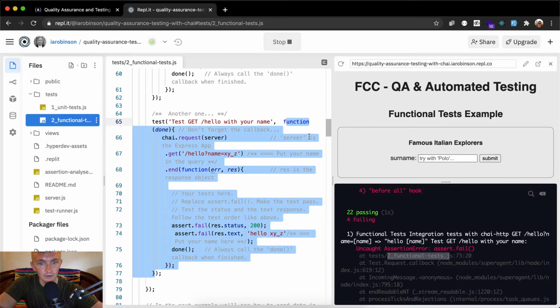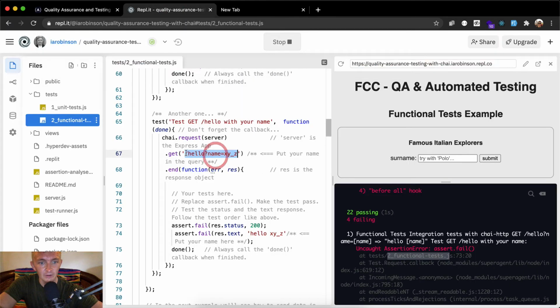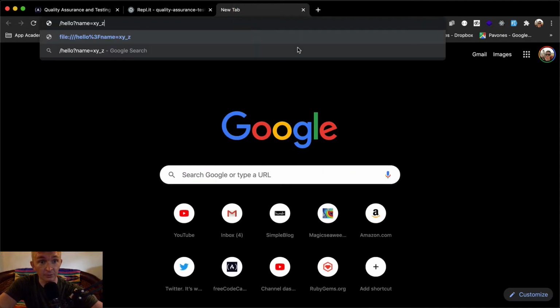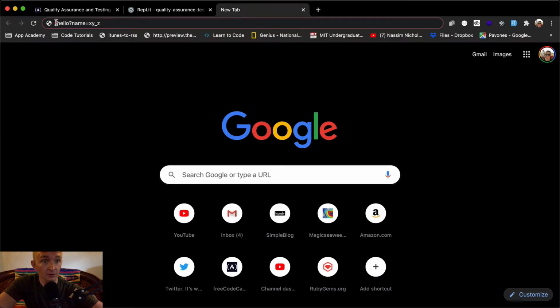chai.request server. So we're requesting the server. So we're going to our application. Server is basically our app. We want to get hello and then / whatever your name is, right? So let me throw this in. Let's copy our URL here, and then we get this. So this is our API. This is what we're testing to be sent to the API. So, oops. Like I said, I got to get this guy, copy that, put it in here. Okay. Cool. So it's working like that.